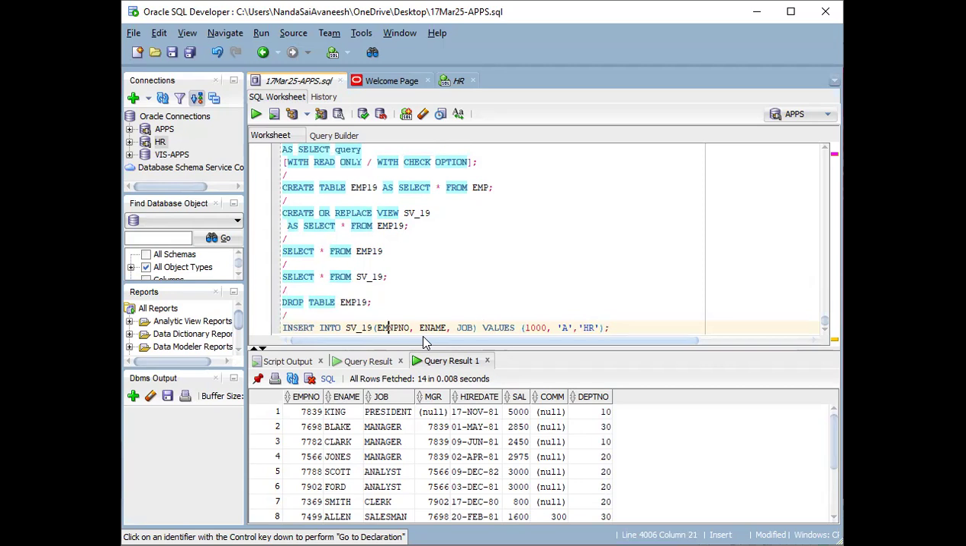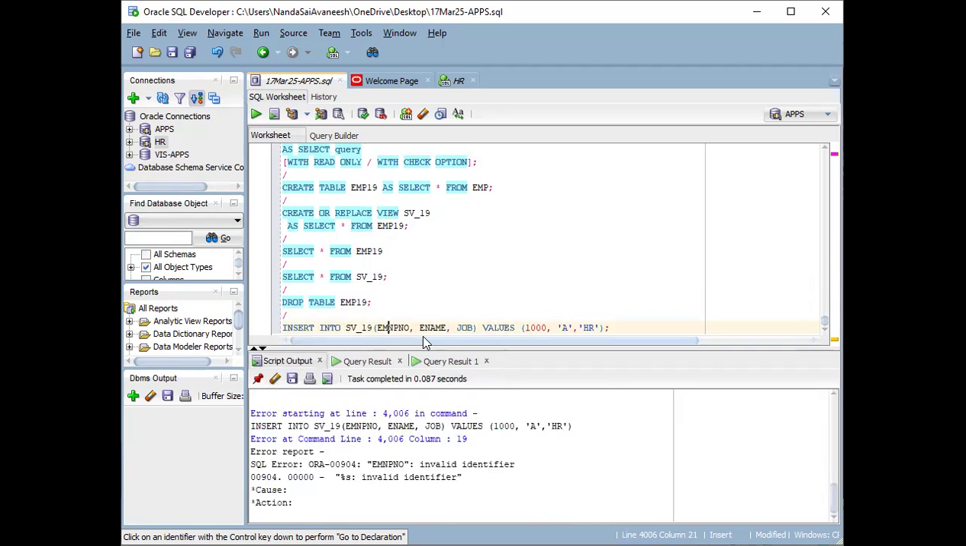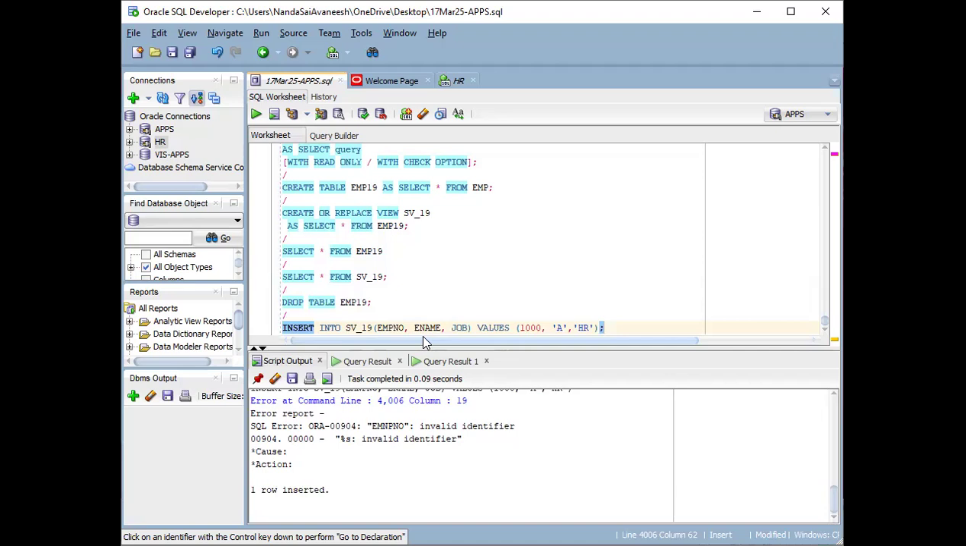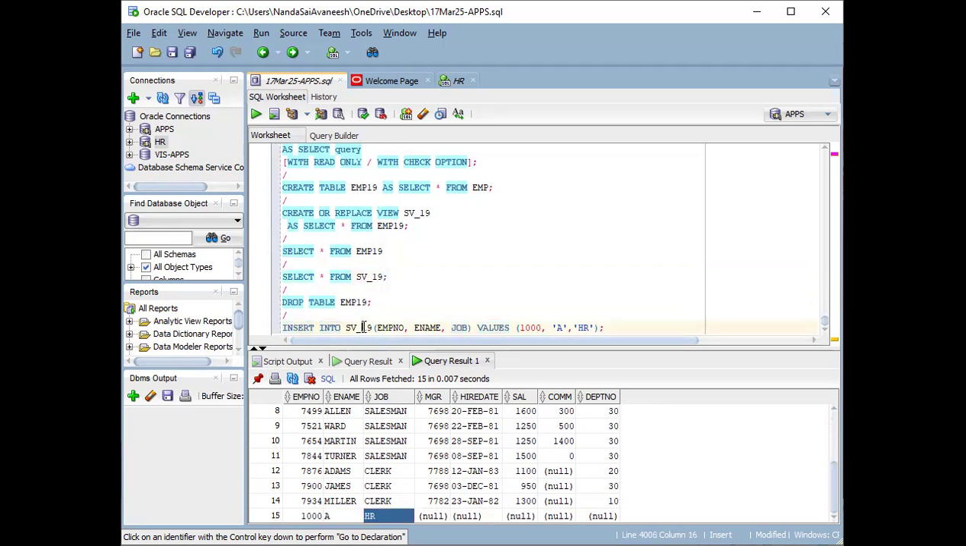Now where am I inserting? Insert into the simple view, that is SV_19, with the column names. Okay, one row inserted. Okay, check this table. So how many records are showing? 15. This is the last record we have inserted. So now we inserted through the simple view.